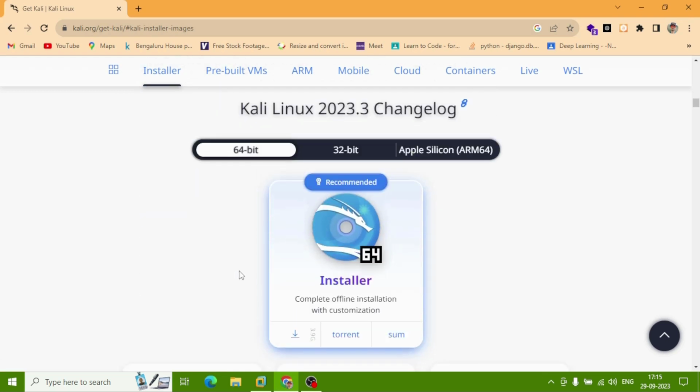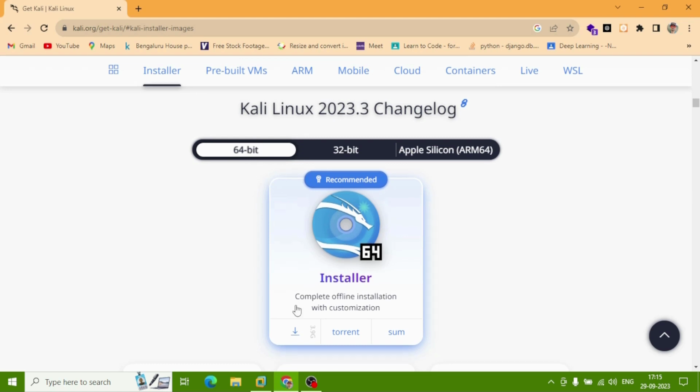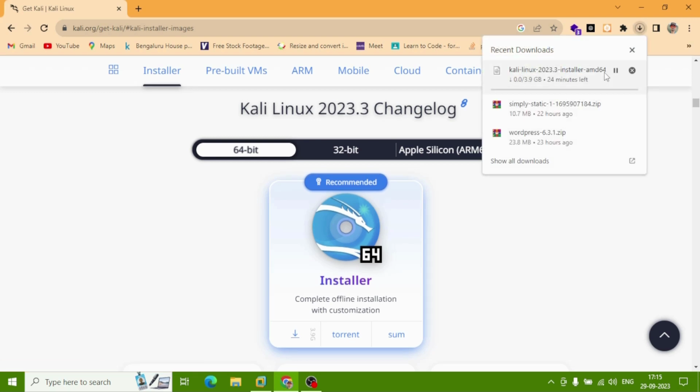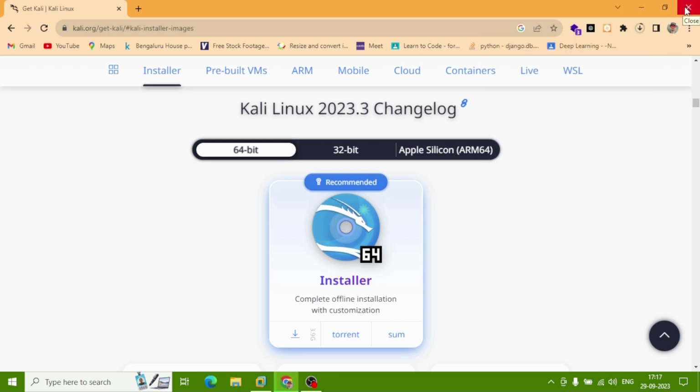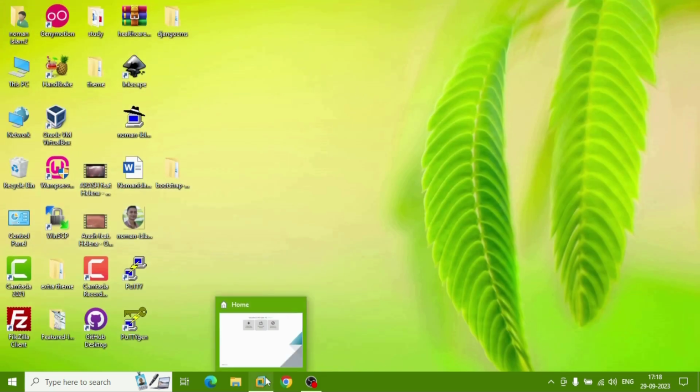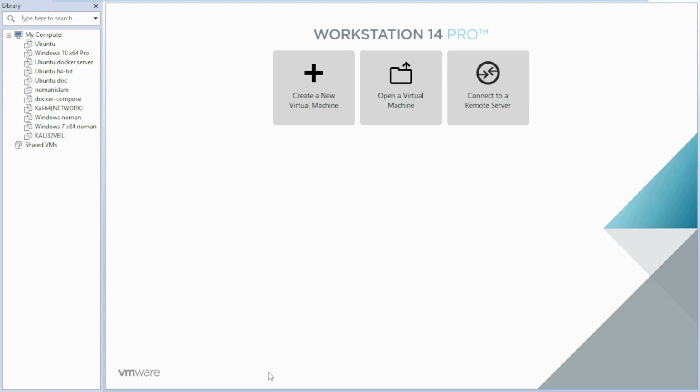A little scroll. 64-bit. Click on this down arrow icon to download Kali Linux ISO file. At the top right corner, click on the down arrow. It will display our downloading progress. After your download completes, close your browser, open up Workstation, open your VMware, which can be any version.